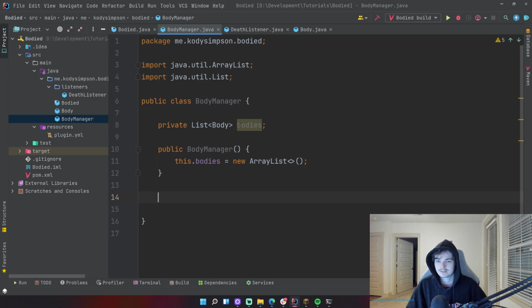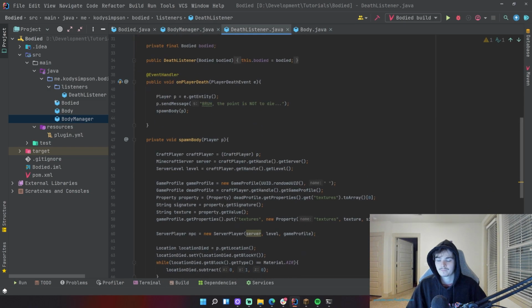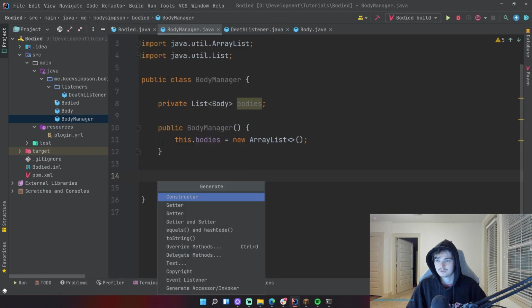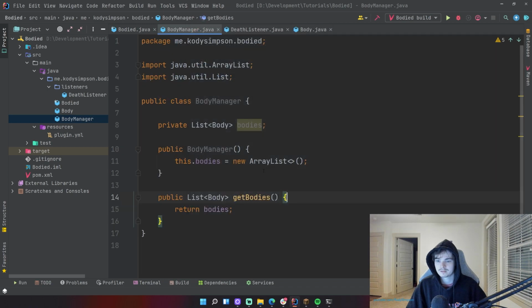And then what else do we need to do? So we're going to create an accessor method or a getter method for this bodies list here, so that through the body manager object, you can access all of the bodies stored on the server currently, because we're going to need it in other places like our task, and also when they right click the dead body and stuff like that. Okay. So code, generate, getter, bodies. So now we can access this list of bodies.